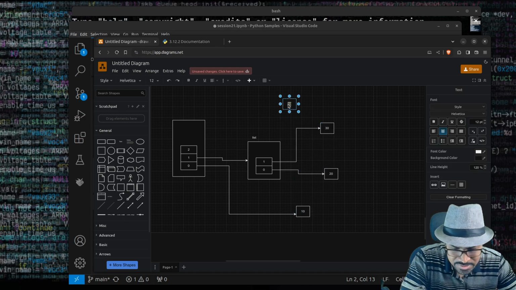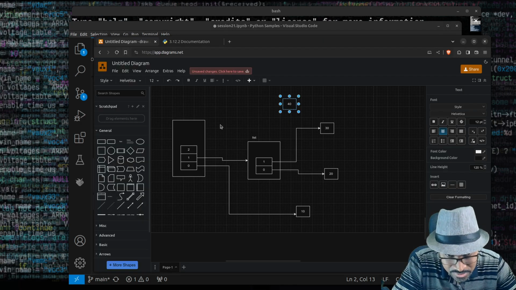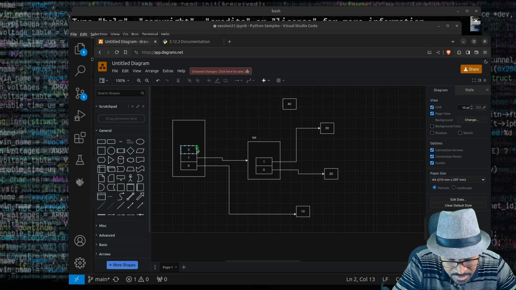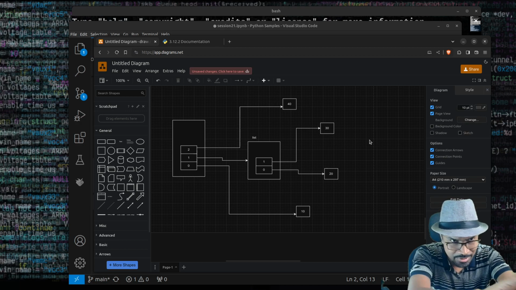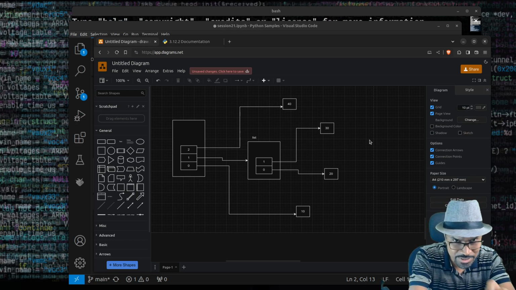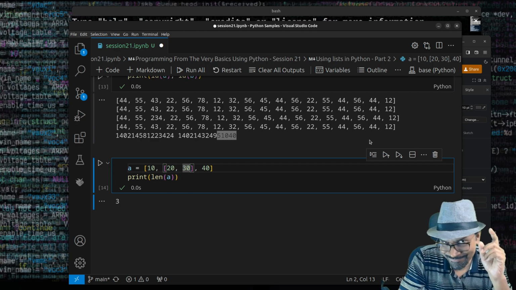There was another number, 40, right? So 40 was the last item here. The index 2 represents 40. This is a very rough memory layout of how things are organized when you create a list of lists, just like I did here.